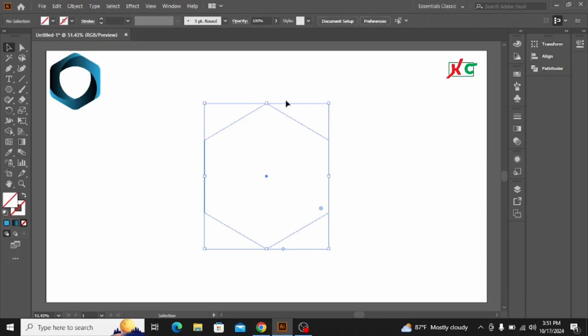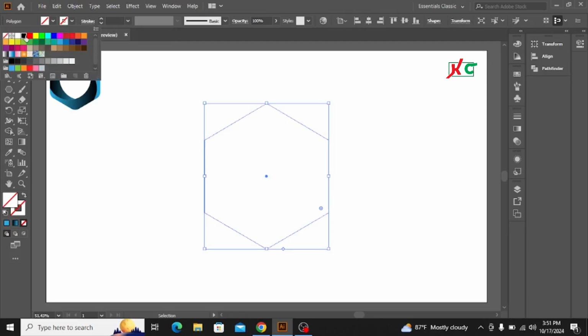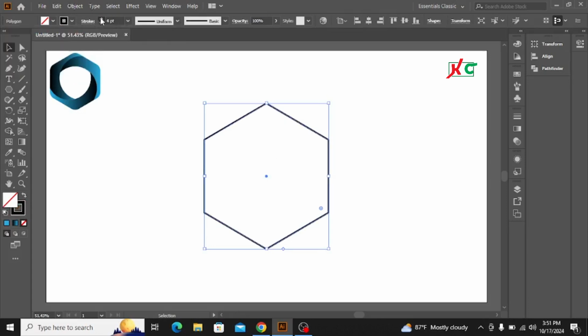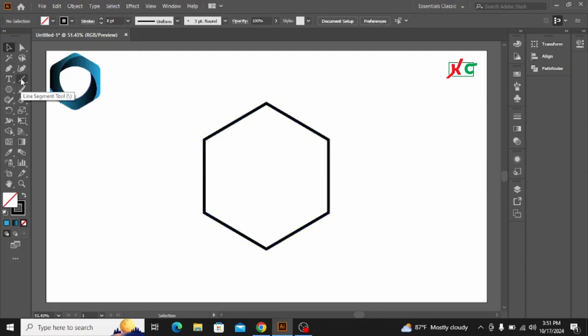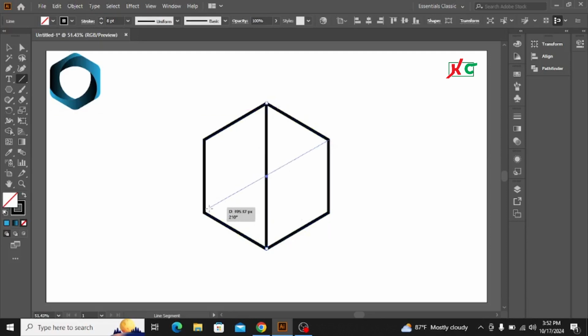I just need to select the black color and go over here, just a little bit bigger. Okay, it's almost done. So I need to go to the line segment tool and just drag from here to here, and from that over here, and I select this one to over here.